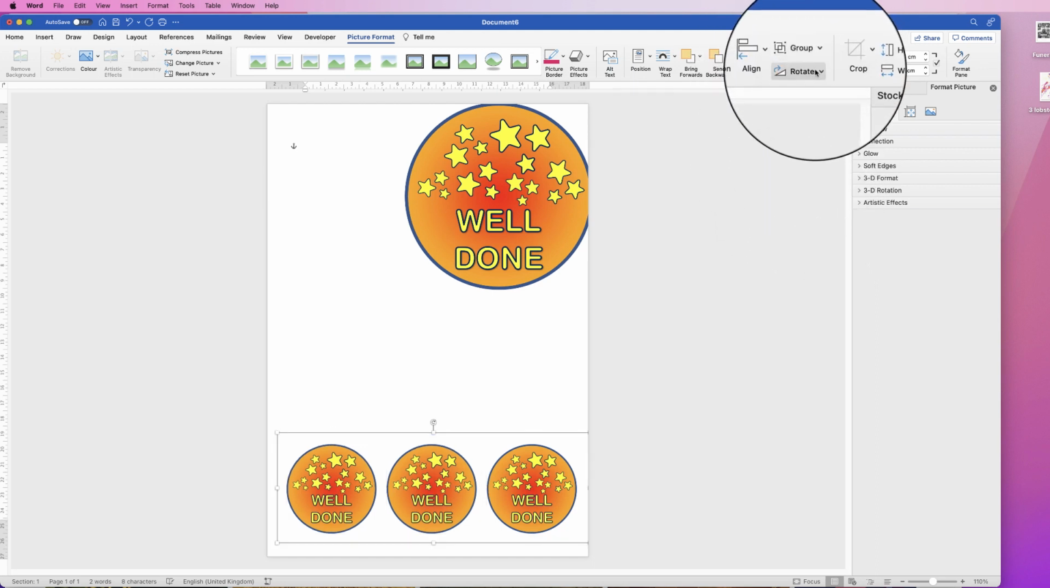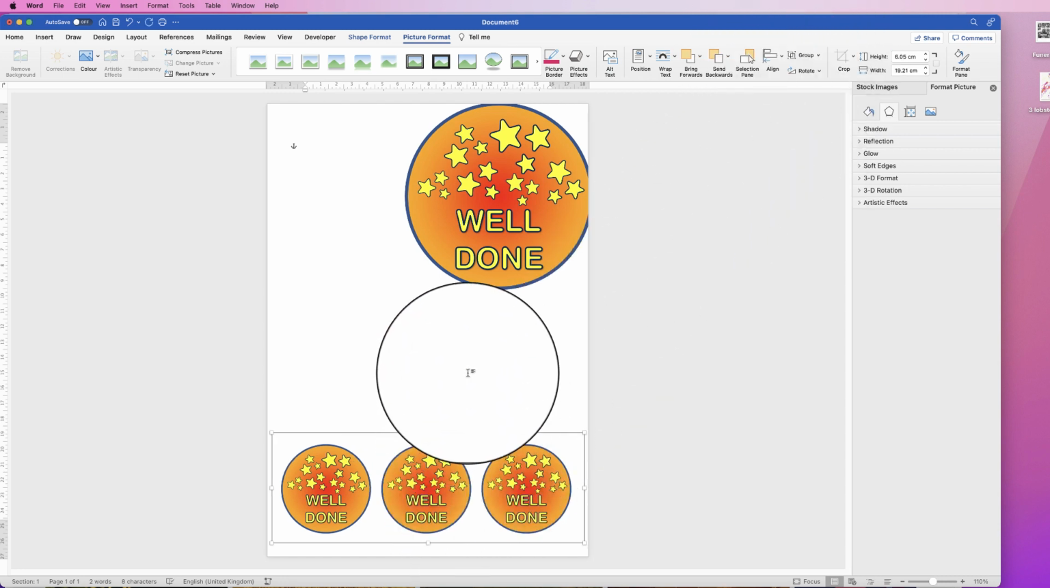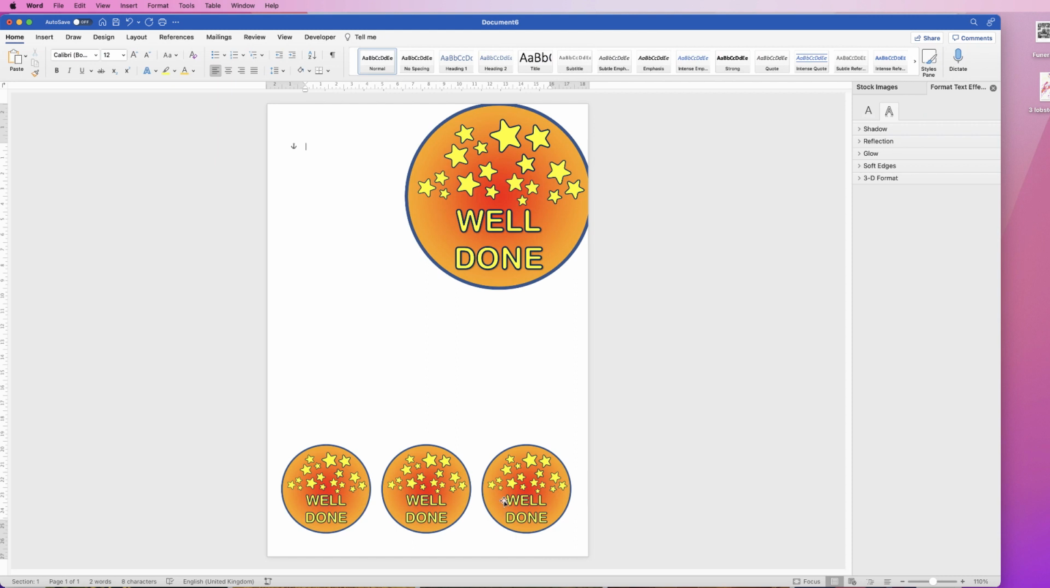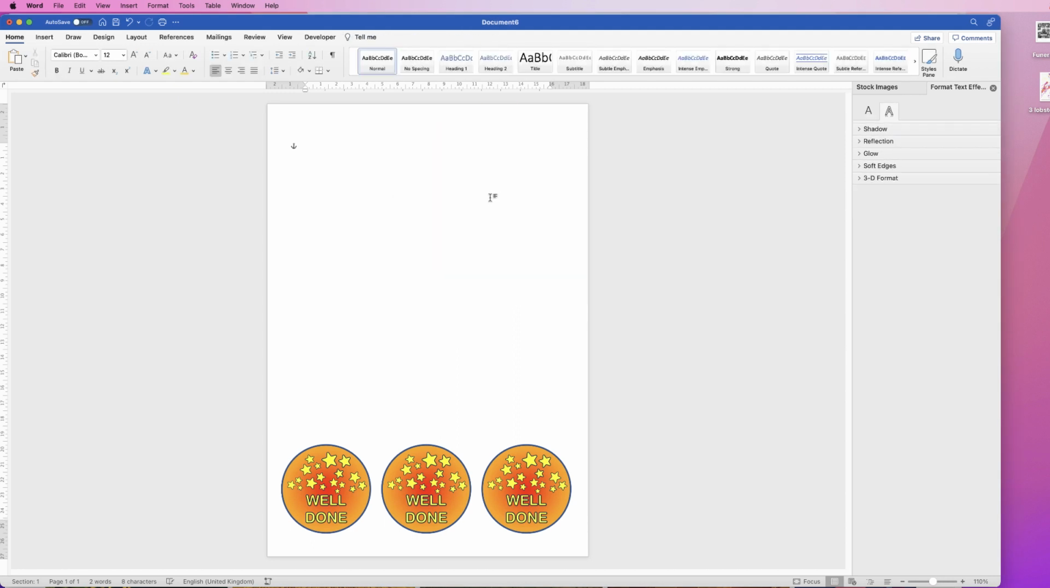Then we can group them together. Then we can go to Align and align them all to the center. And there you've got 3 stickers perfectly lined up on your sheet of paper so that when you print them out, they're very easy to cut. Once you're happy that you've got your design and you don't need this anymore, you just simply delete it, just select it, and then just click Delete.